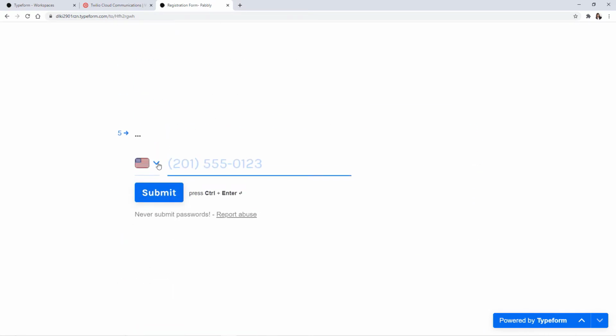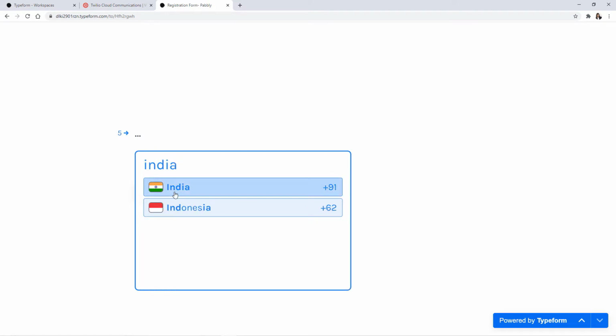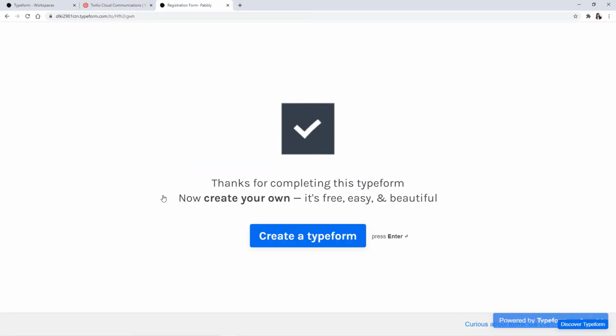Now we have to first select the country code. So my country is India, so my country code will be +91. Now I have to mention my number, my phone number is, and I'm going to submit my form. After submitting my form, let me check if I have received an SMS or not.